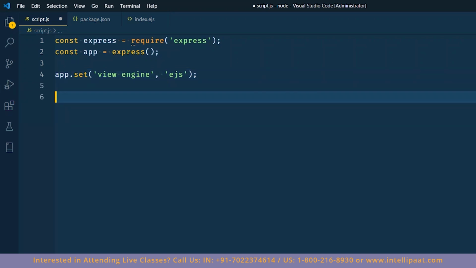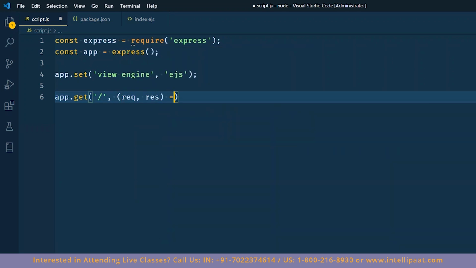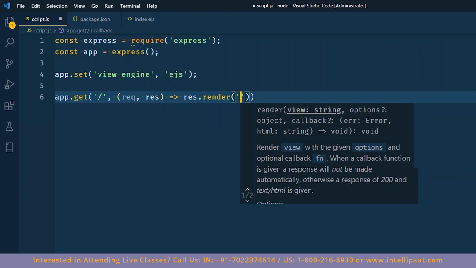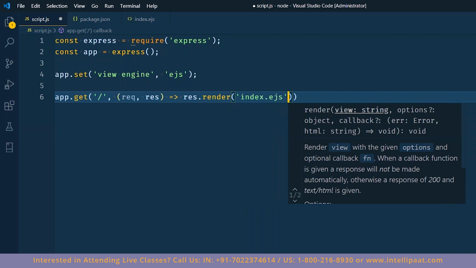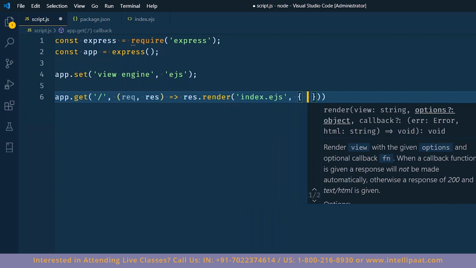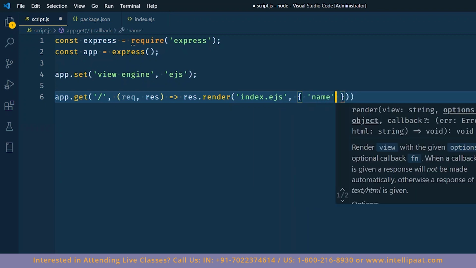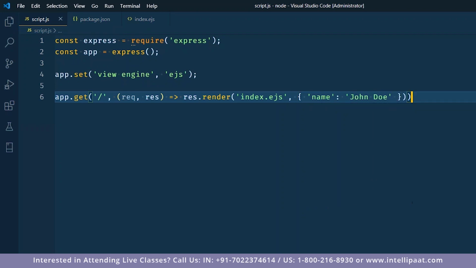Now let's just create a route. I'll create a home route in which you get request and response, and you use response.render and type in the name of the view. Let's call it index.ejs, and let's pass in some dynamic data as well. Let's say there's a dynamic property called name, and the name is John Doe. Let's say that you're building a profile and you want to display the user's name.